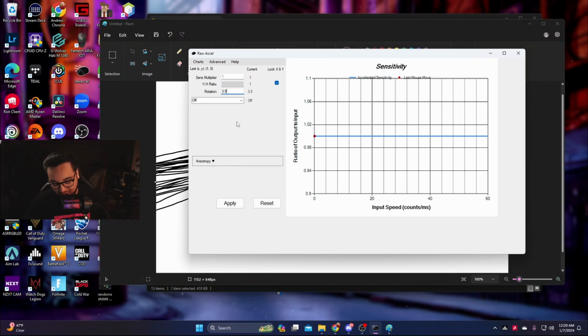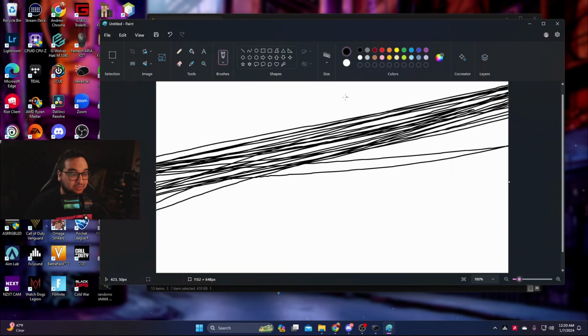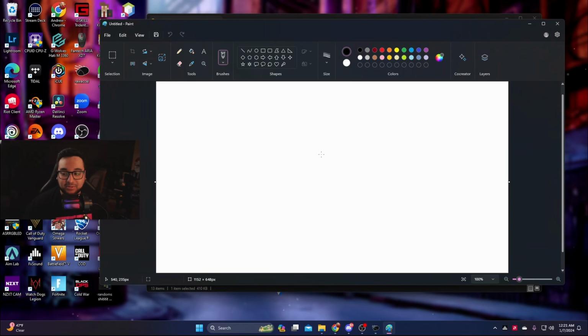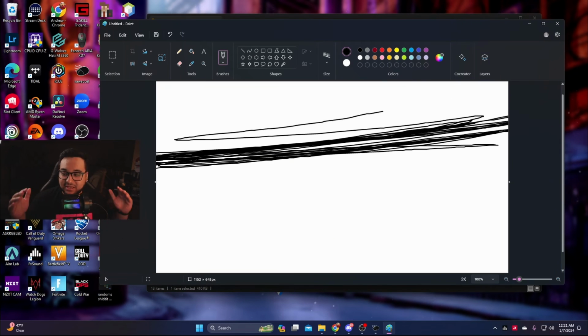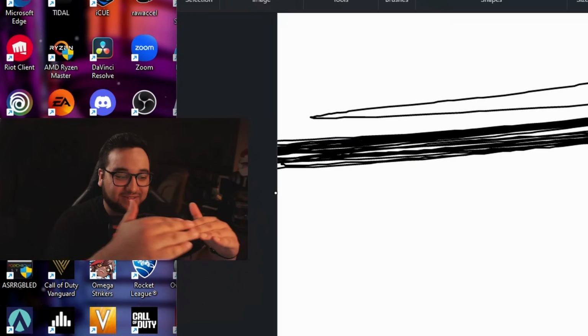So I make the change to 3.5 and I go back to Microsoft Paint. Now I'm going to swipe from left to right, and you're going to see a huge difference. As you can see, it is a huge change. It went from something completely sideways to somewhat horizontal. Obviously, it's still not horizontal.